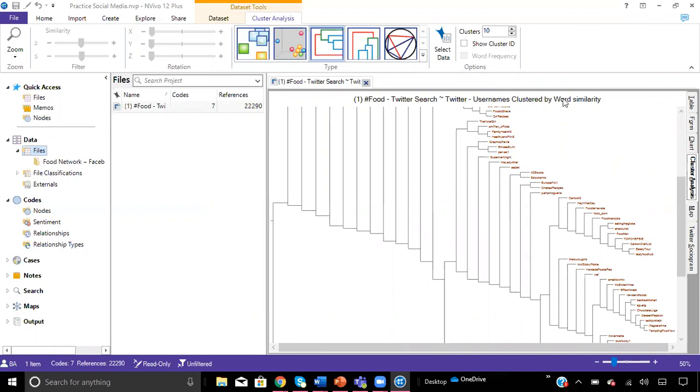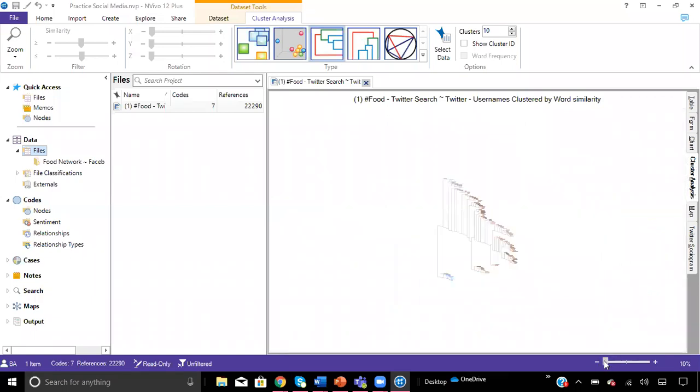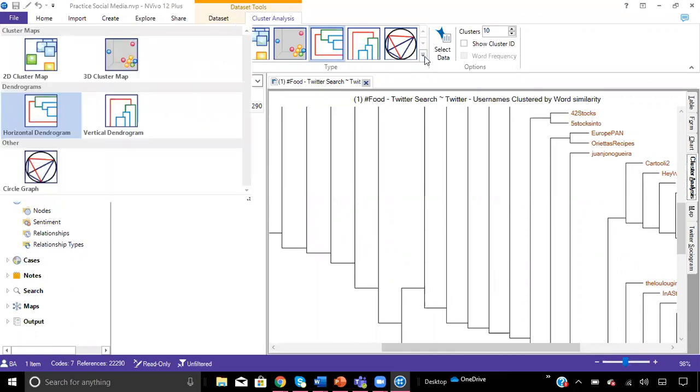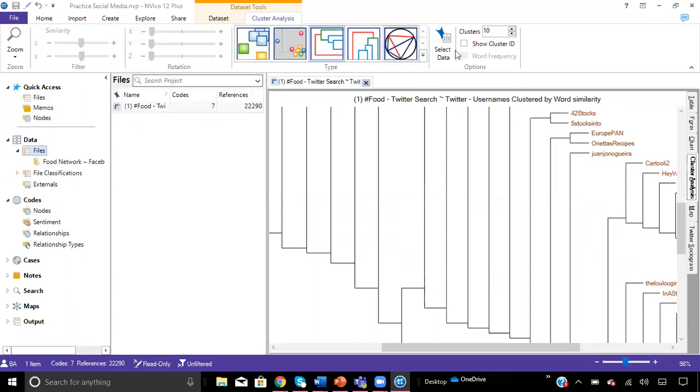So they will be clustered by the word similarity. And it creates quite a large word tree. So you definitely do need to zoom in to view it. Like I said, there's more options at the top of different diagrams and ways of displaying this data that you can select from. And of course, also you can export it.